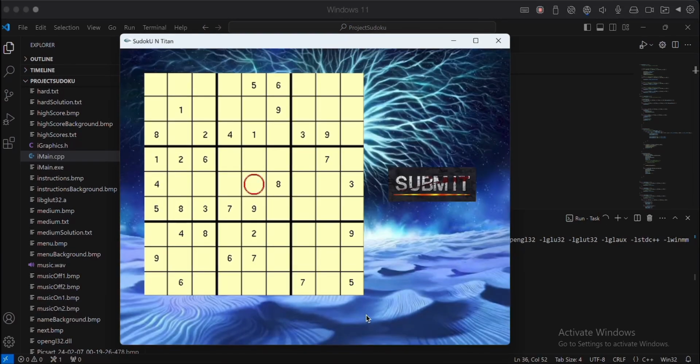Once we are brought to the grid, we can navigate using our keyboard like this, or we can just use our mouse to click wherever we want to go, and in any position we want, we can input our numbers using 1 to 9. Let's say 6. This is going to be a 2. We're putting random numbers right now, so let's say this is 9.